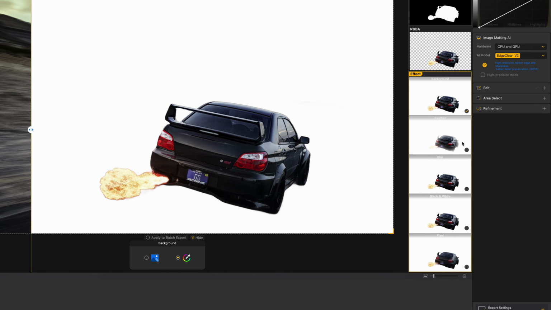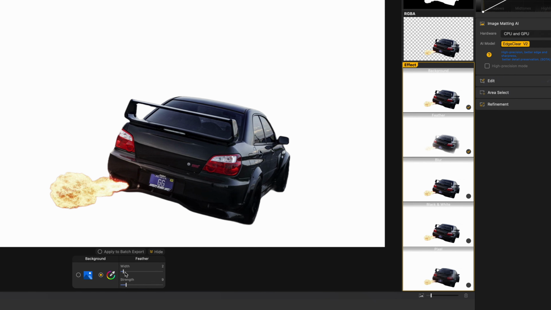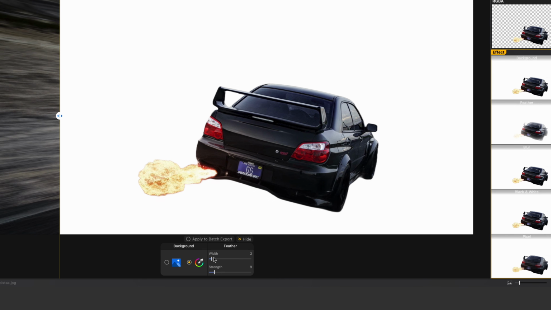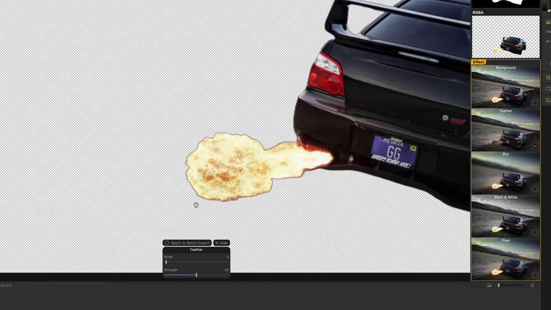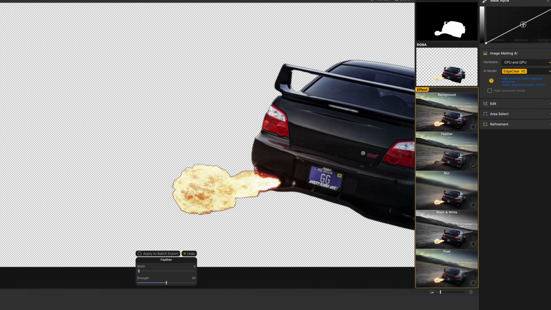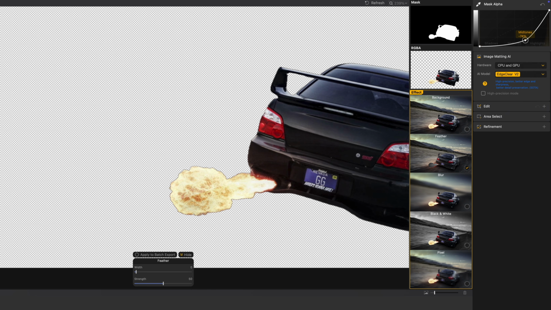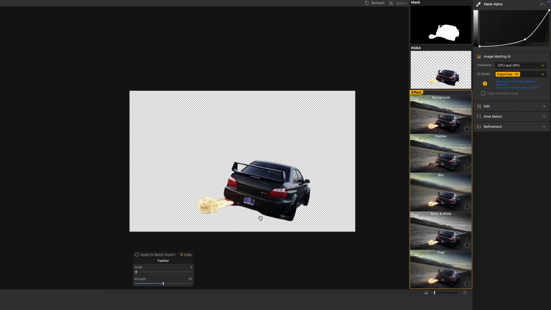Select Feather, and use these adjustments to make the flame look more natural. On the top right corner, there is this graph, which you can use to adjust the selection. I'll drag it down from the middle to refine the midtones.